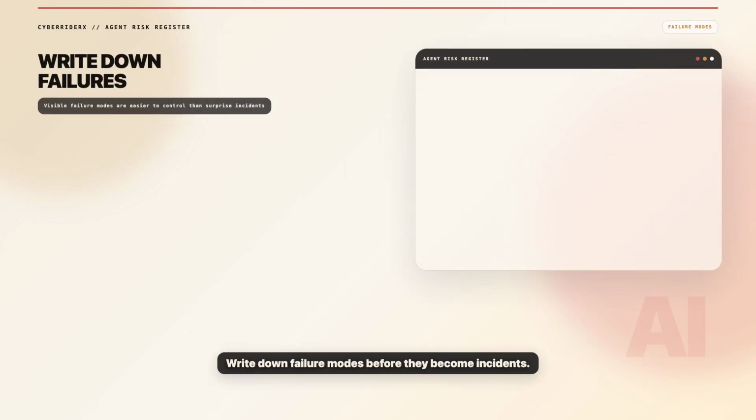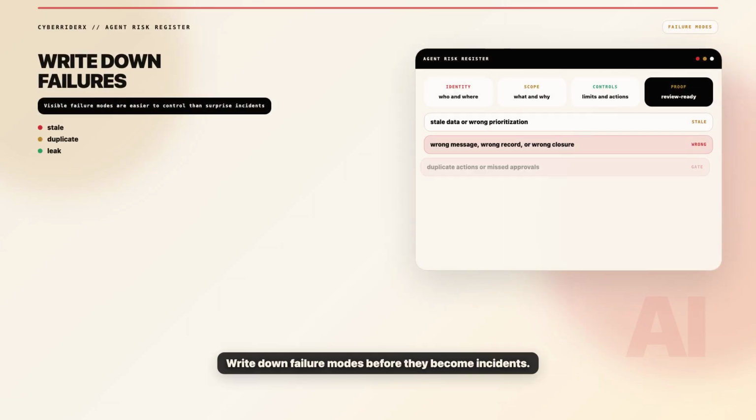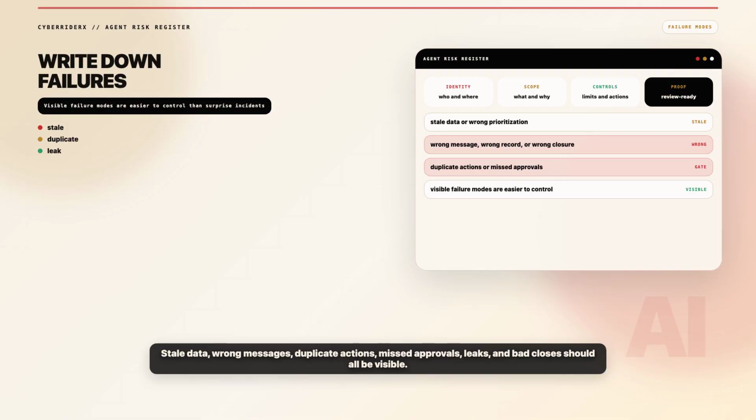Now write down failure modes. Could the agent act on stale data, override a record, send the wrong message, close the wrong alert, leak contact data, trigger duplicate actions, or miss an approval gate? A good risk register makes the failure modes visible before they become incidents.